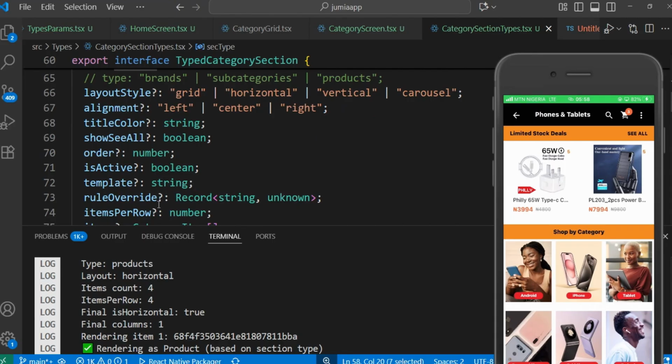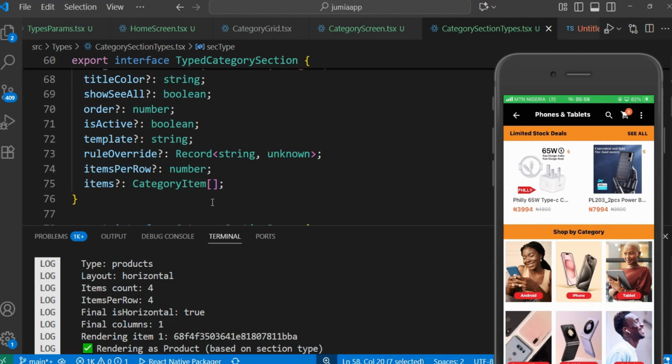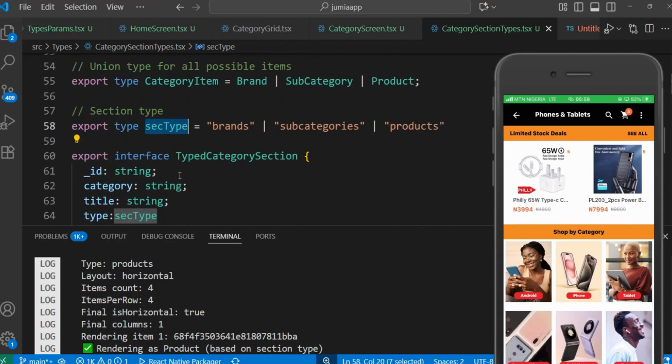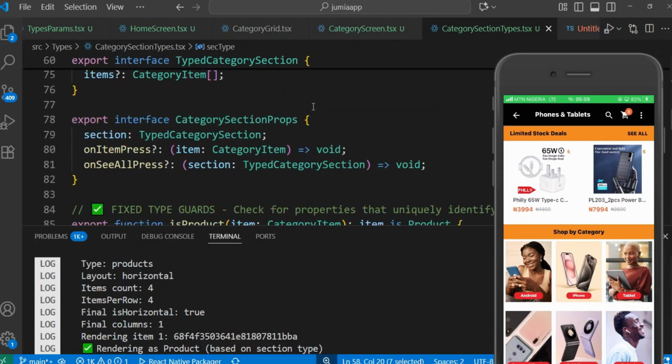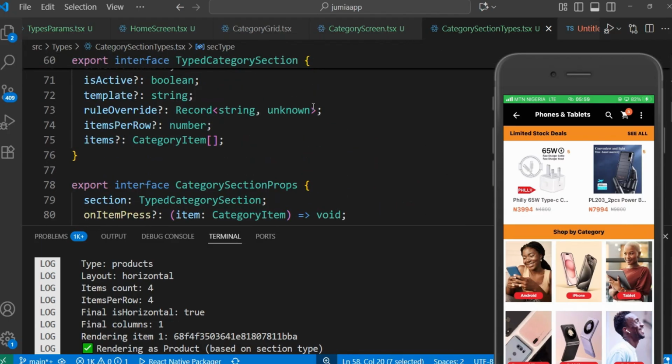We have the template rule override, so everything is consistent with our back end. Then we have items per row for the grid display, and then we have items, our category item. That's where the item comes in. Remember the category items: it can be either brand, subcategory, or product.